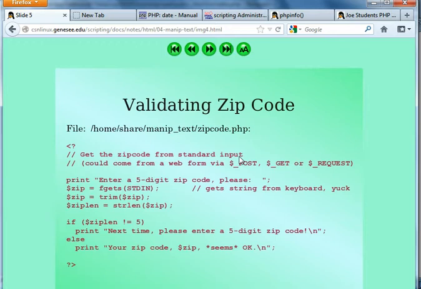Okay, so for instance, validating a zip code. And this is a command line program, but enter a 5-digit zip code. $zip equals fgets stdin. It's just a simple, cheap way to grab input from the command line.